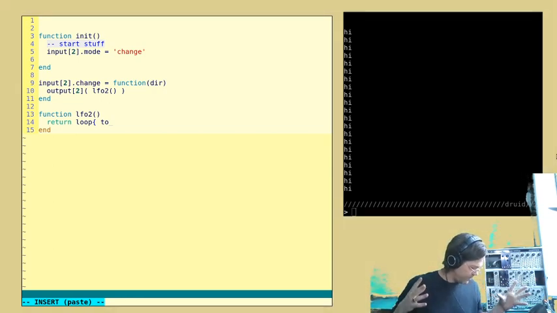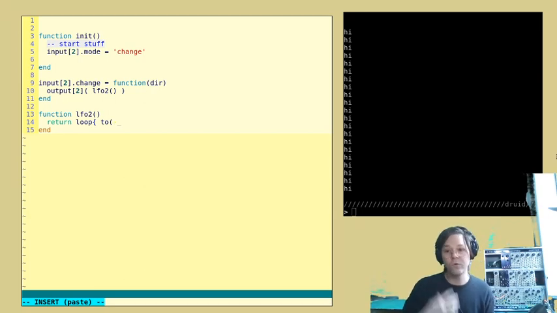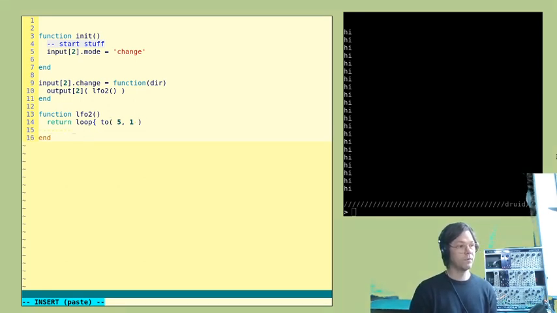What we're gonna say is we wanna go to a voltage. So I wanna go to 5 volts, and I want to take 1 second to get there. We can just say one. And because it's a loop, we want to probably do more than one thing. Especially with to, you kind of have to do more than one thing. So we're going to go to 5 volts, and then we're going to go again to -5 volts. And let's do it in 1 second as well.